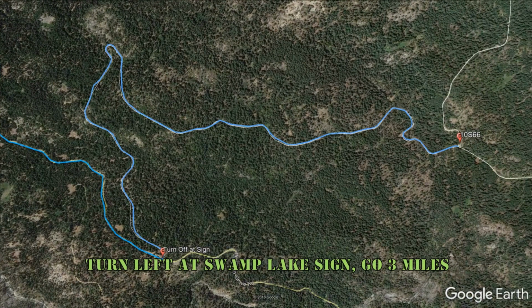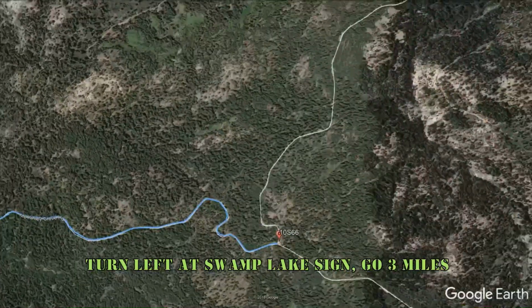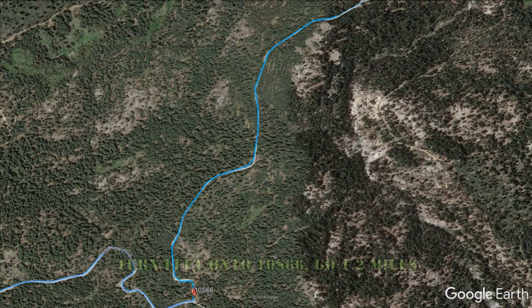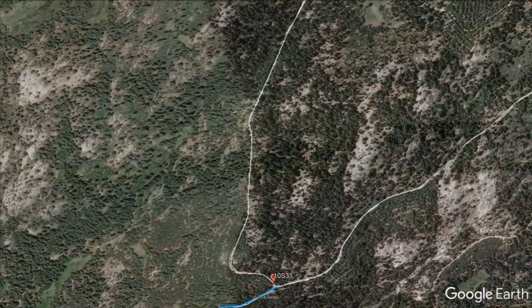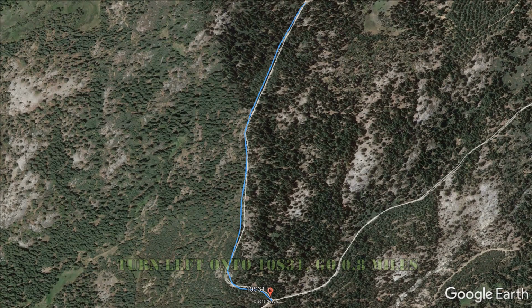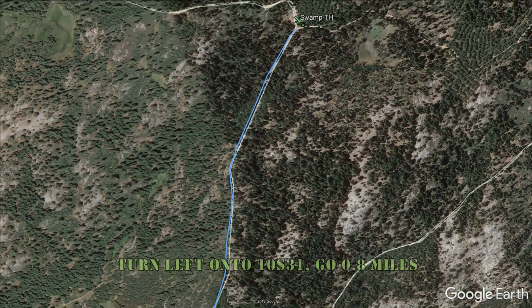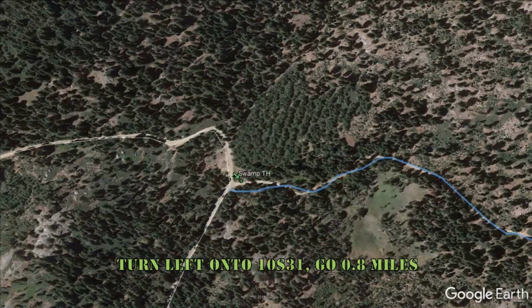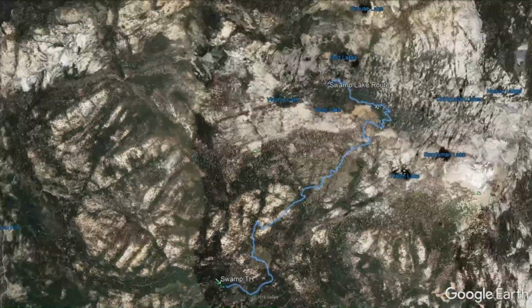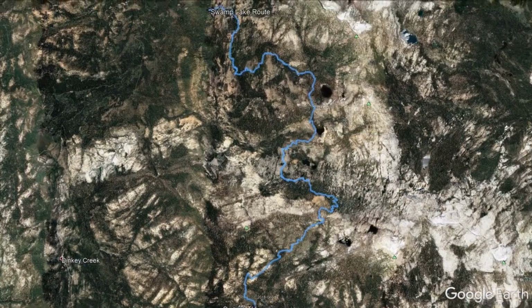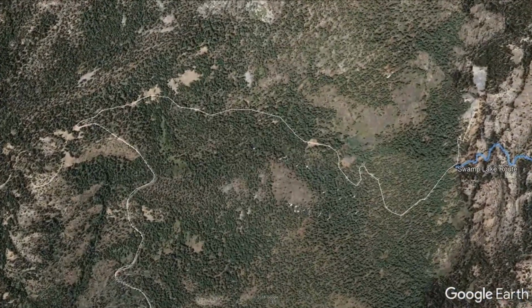Follow the paved but quickly degrading to dirt road uphill for 3 miles to a left turn onto Forest Road 10S66. Travel north for 1.2 miles to 10S31 and turn left. There is another sign here that points you in the proper direction. From here, it is only 0.8 of a mile to the Swamp Lake Route Trailhead. Swamp is a 12-mile run that will challenge your vehicle and show you some beautiful and amazing things.